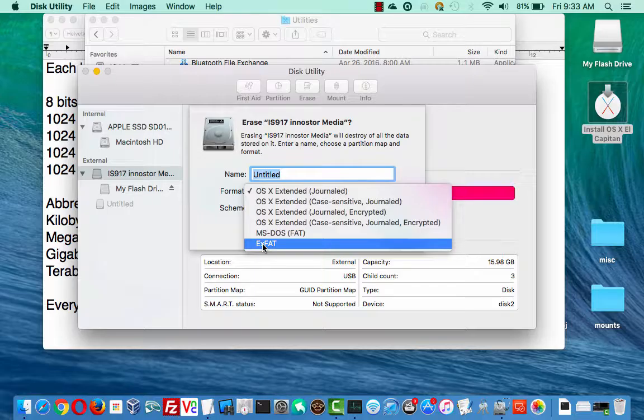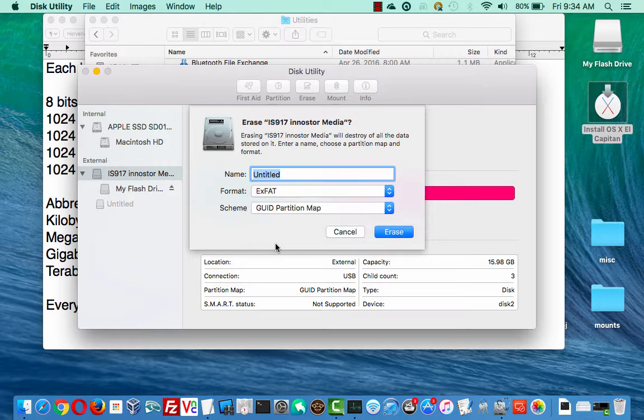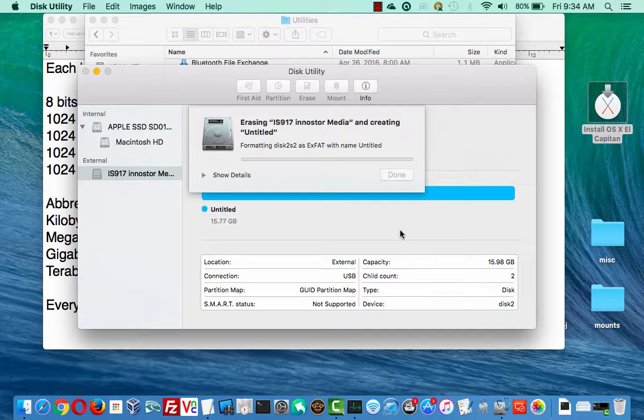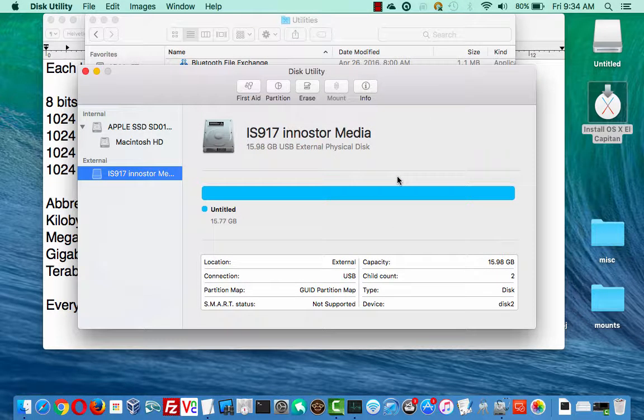The reason why I say that is this file system, both the FAT file systems actually, will be readable and writable on both Macs and PCs. So I would normally choose to do exFAT and say format. Now I'm going to go ahead and plug in another flash drive.